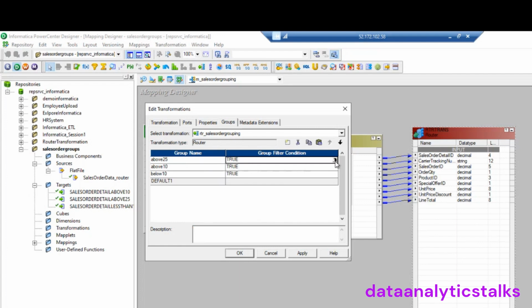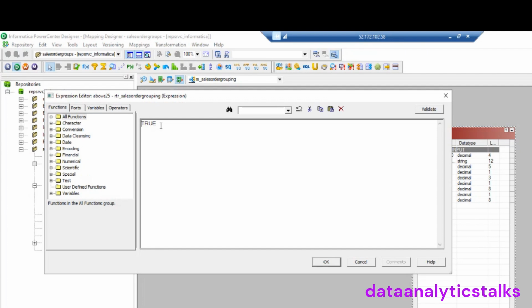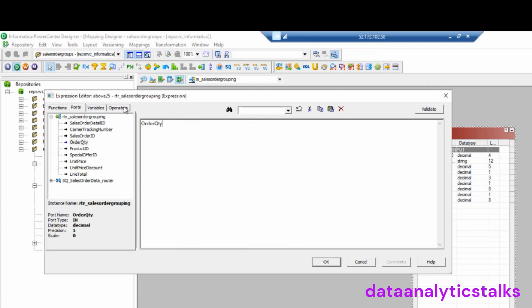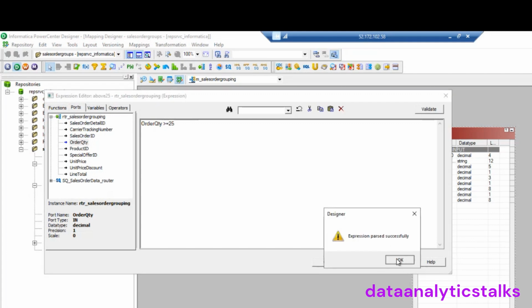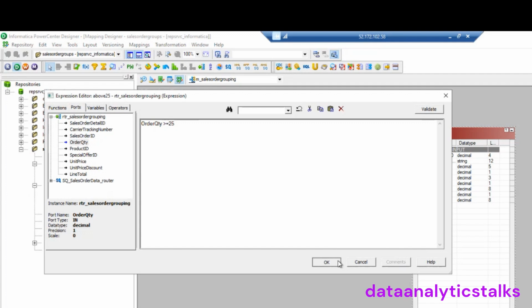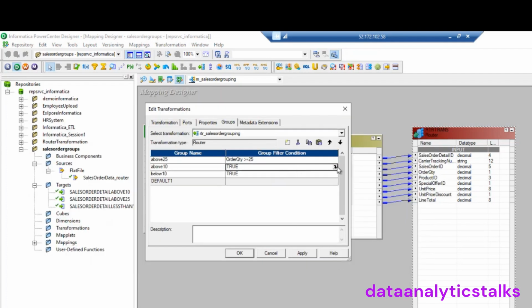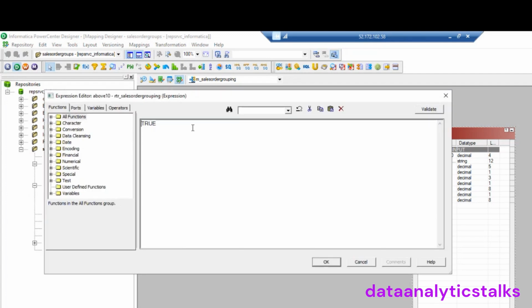Then let's go to the expression. Let's remove this and go to the port. What is our condition? Order quantity greater than or equal to 25. That is the expression. Let me validate. The expression passed successfully. Very cool. Then coming to the second one, this is about 10, but it is less than 25.